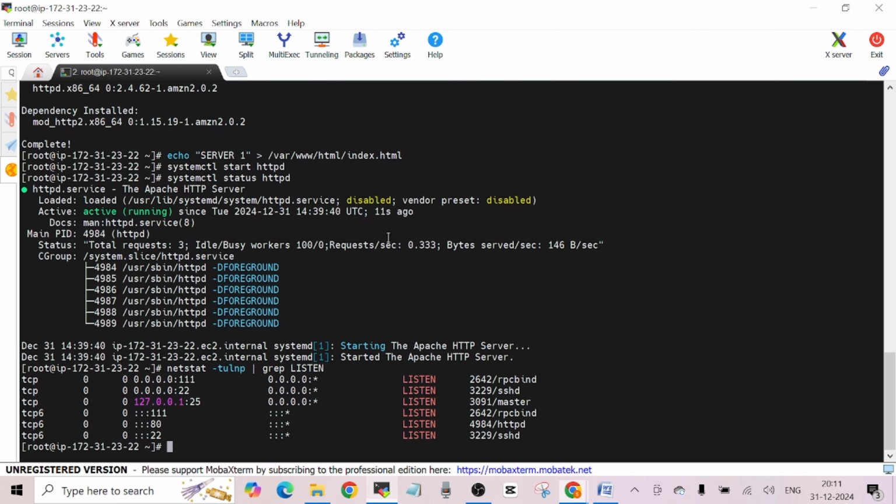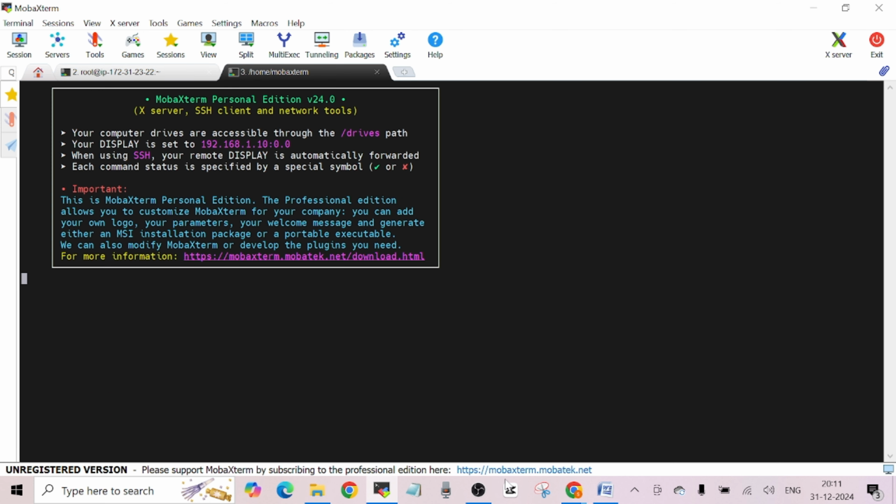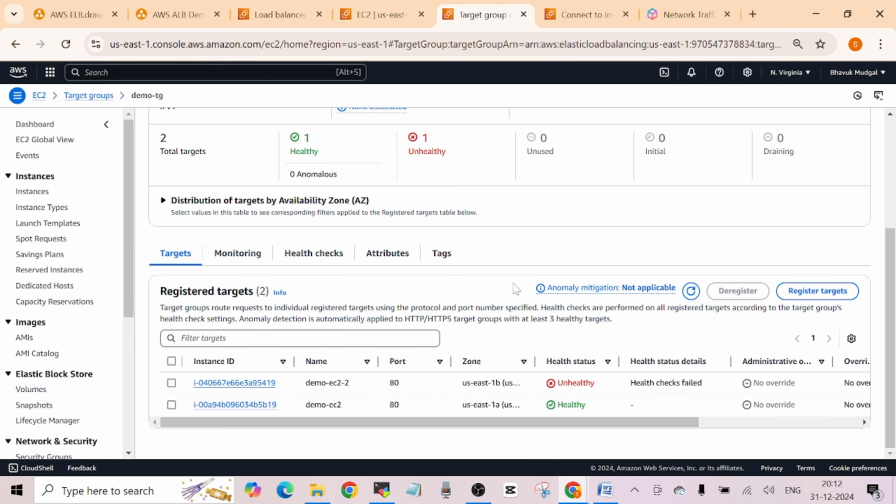So if I configure server 2 also, let's do that. If I log into server 2 and try to configure the same service, then I'm going to see the round robin way of sending the traffic from the load balancer to the target machines.